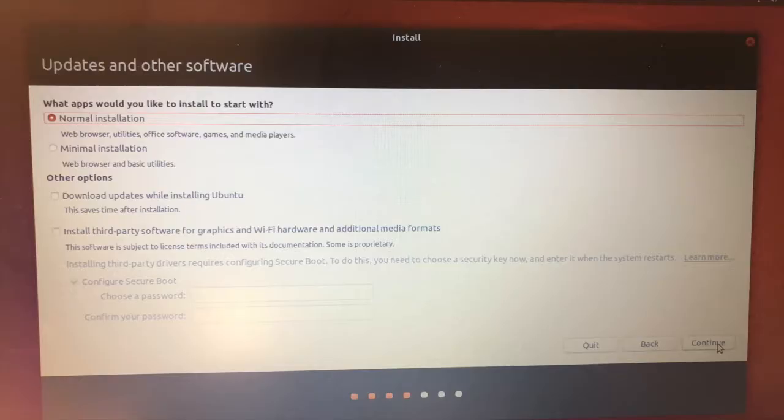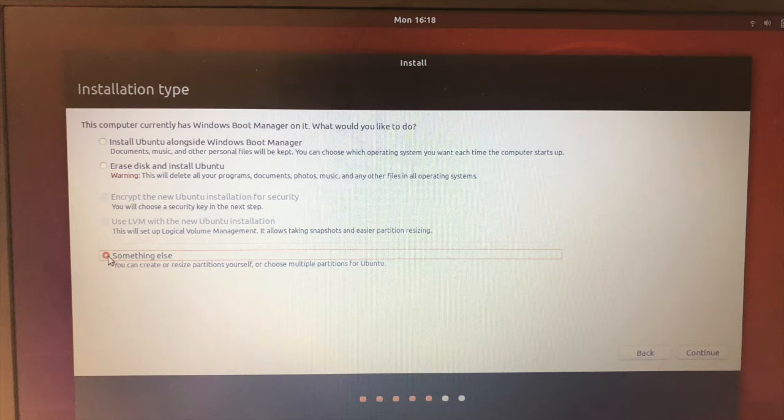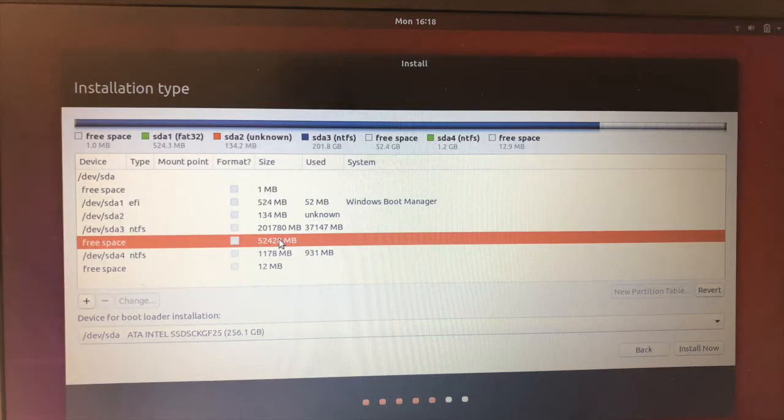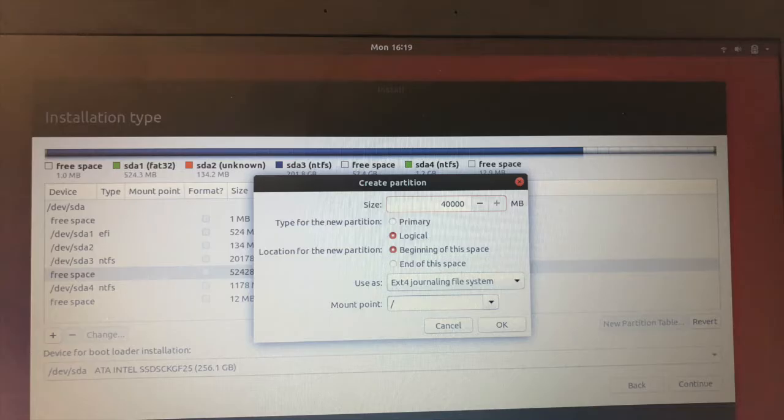After it is done loading, select Normal Installation and click Continue. Then choose the last option of something else. Then right-click the 50,000 megabytes and choose Add. Then add a size of 40,000 megabytes or 40 gigabytes. This will be the amount of storage in the Ubuntu partition. Then make sure you select the same options as shown and click OK.